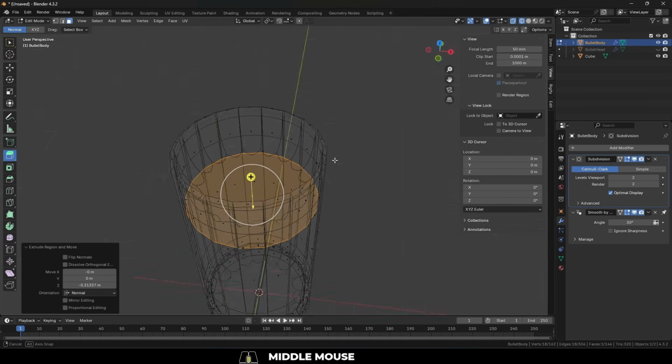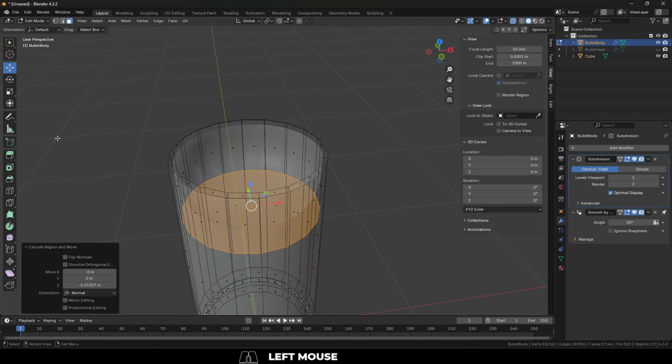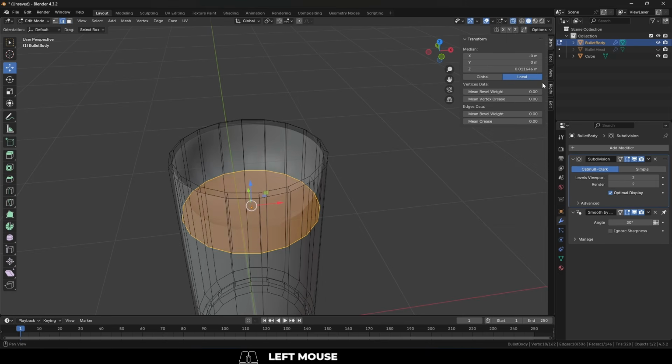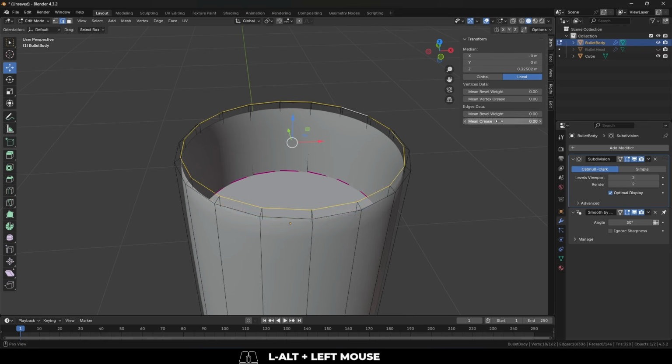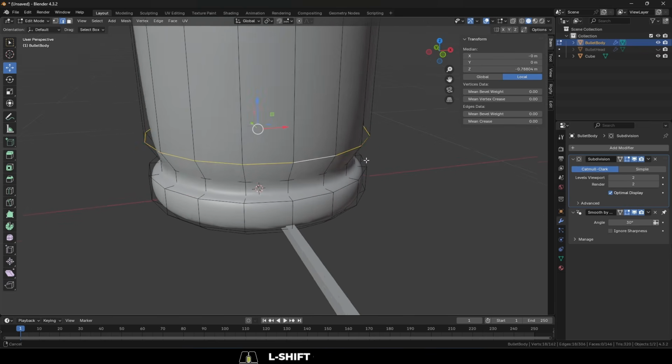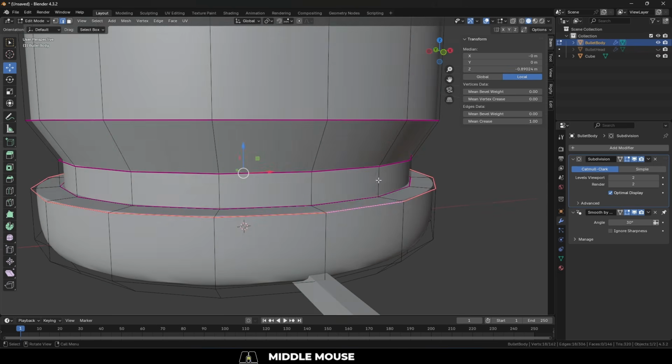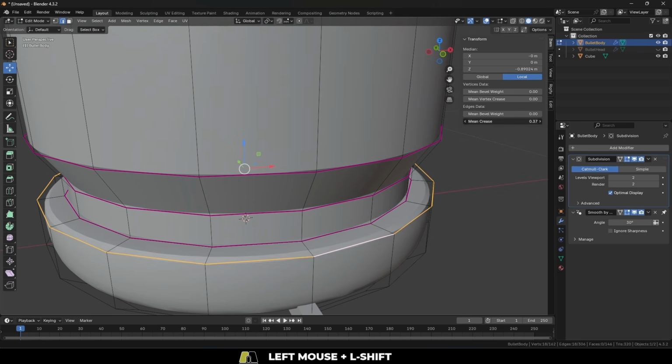And then to control the subdivision a little bit more precisely, we're going to hold Alt and left click the loops, and if you press N, a menu on the right will pop up, and if you change the mean crease, it will sharpen the angle of the subdivision. And when we get to the bottom, we can actually partially crease it, because honestly I think it looks a little bit better if we have a little bit of smoothness on the edges.